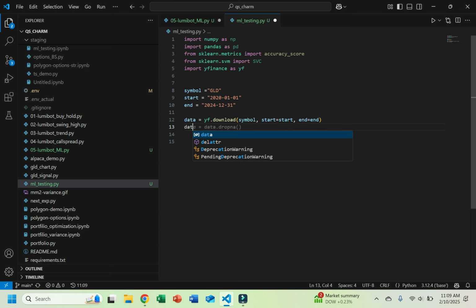First thing I'll do is add some returns to that. Now I'm going to use close instead of adjusted close. Shouldn't really be any difference there. And then I'm going to set some lags, and I'll just start with 5.